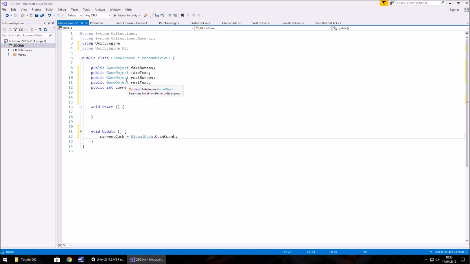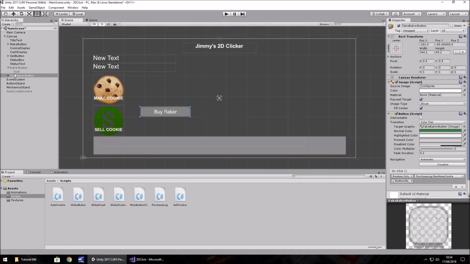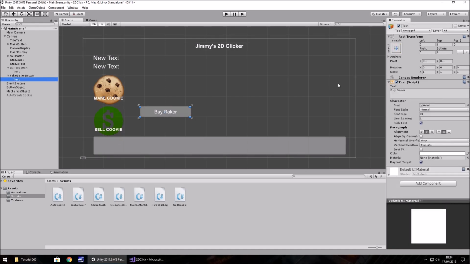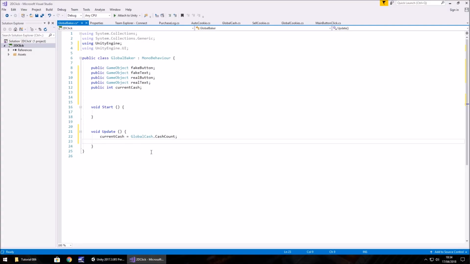So when this script runs, it's just making sure that the current cash for this internal script is referencing the real cash amount. So the button itself, to start off with, I think we will have it say Buy Baker - $50, and same with the fake baker button, we'll have that say Buy Baker - $50. So that means in our void Update, if currentCash is equal or greater than 50, then do the following.